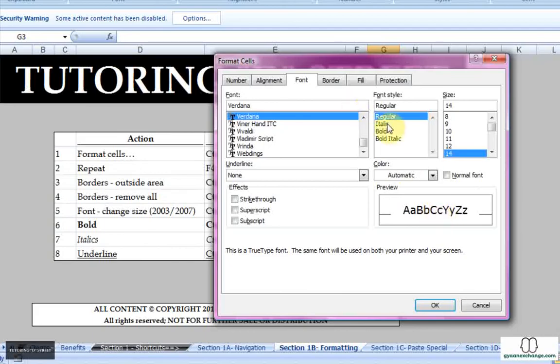You can make it italic. You can make it bold, italic. You can reduce the size or you can increase the size. You can give an effect, strike through. You can make it a superscript, a subscript.